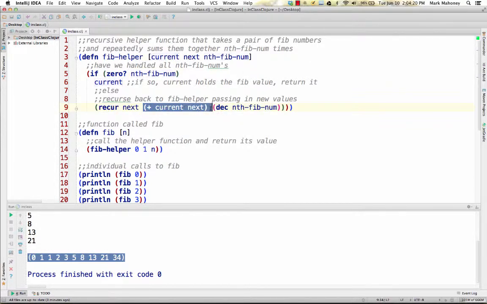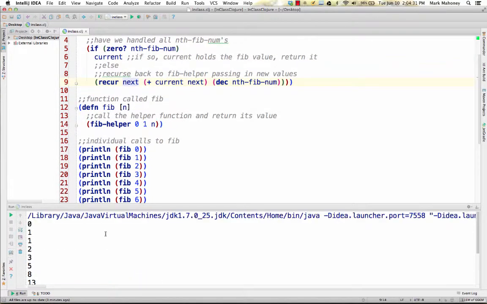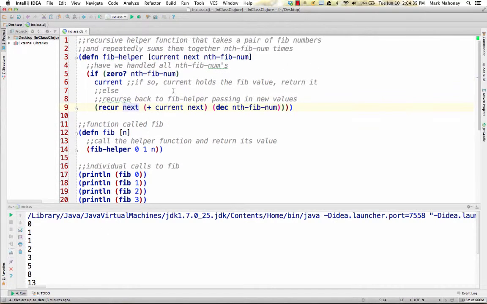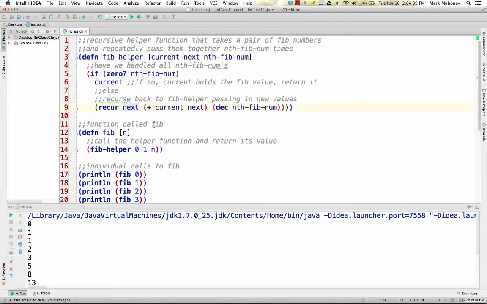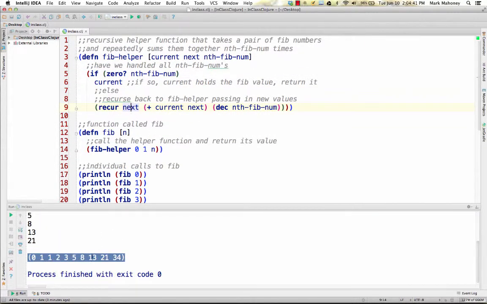And the most important part here is where we're summing the current and the next together to get the next Fibonacci number. Okay, and again, I urge you to take a second to prove to yourself that this actually works. Okay, pause the video if you want and look at this code. But looking at the output here, it looks to me like it is definitely working.